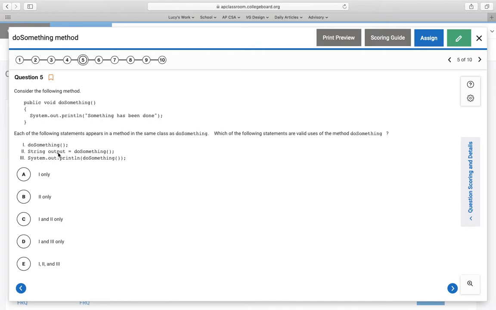String output equals do something. So now we're trying to store what do something returns inside of a variable called output. And there's a problem with that. Do something does not return anything. It's void. So you're going to get an error here. So 2 does not work. This would only work if do something returned a string.